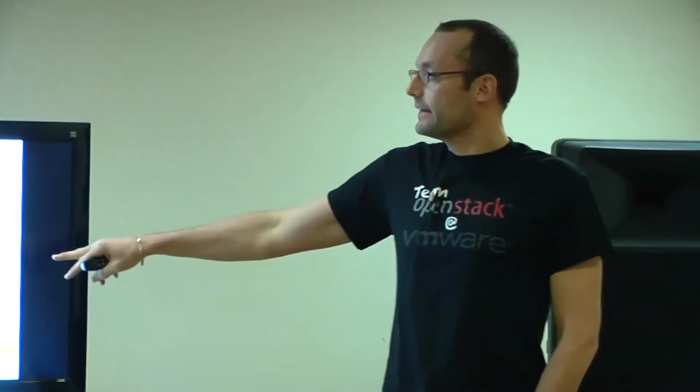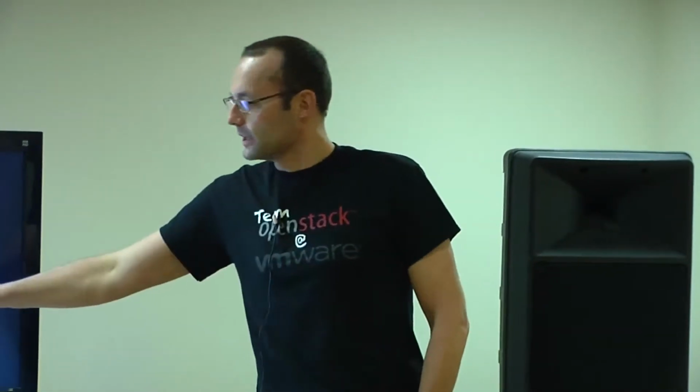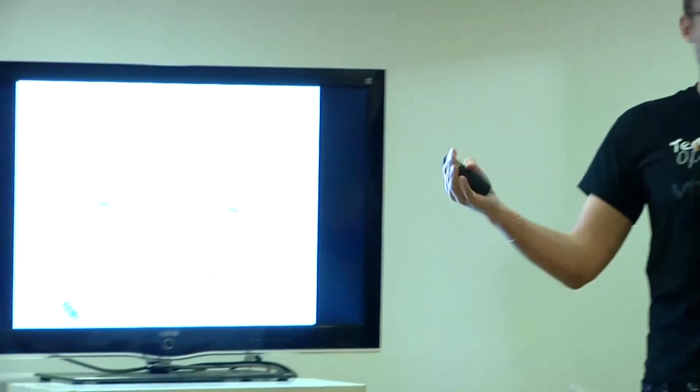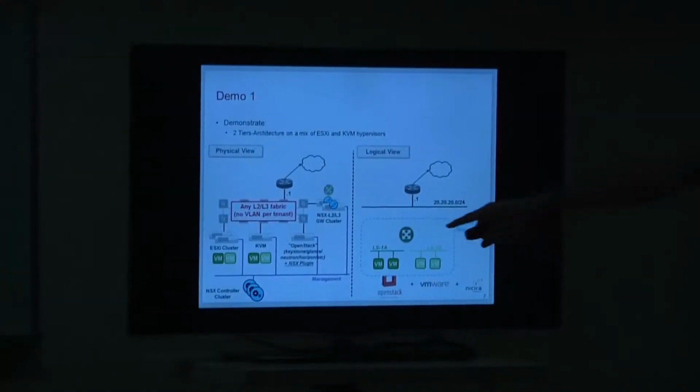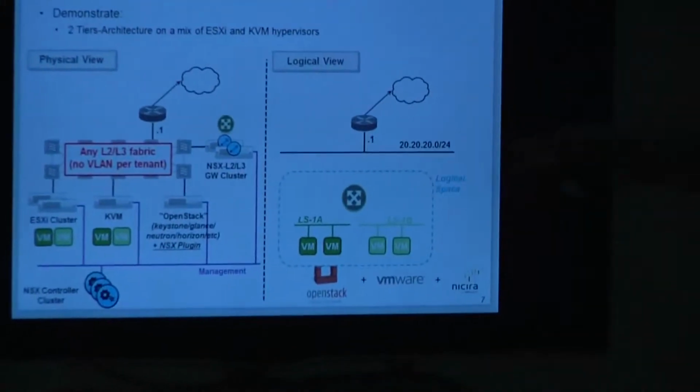So I have this installed, okay? So typical stuff you do plus the NSX elements. And I will build in front of you, if the Wi-Fi works, cross fingers, a three-tier architecture or multi-tier architecture. So I will build logical networks called networks under OpenStack. I will plug a few VMs, some on ESXi, some on KVM. I will create a logical router.